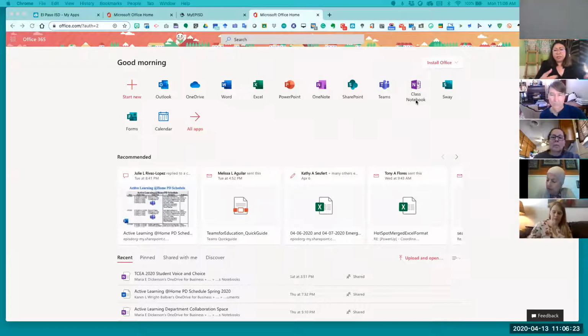Okay, so that's the only difference between the two. They have the same look and feel. The only added bells and whistles in class notebook is being able to add and assign digital notebooks to a group of individuals, and you happen to be the teacher and the owner of that notebook.